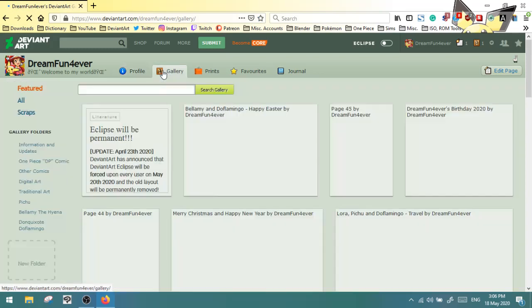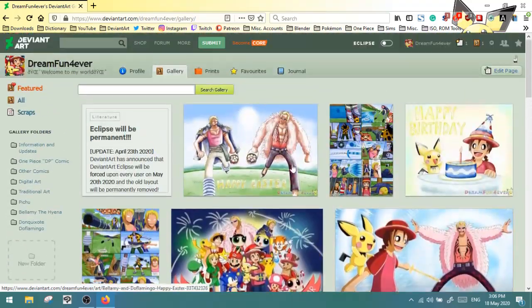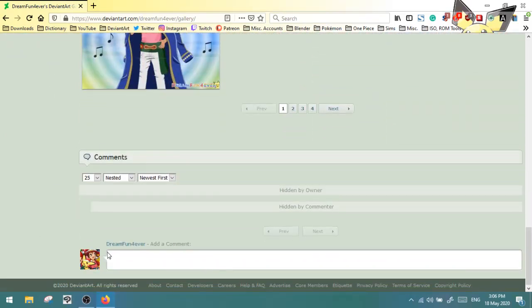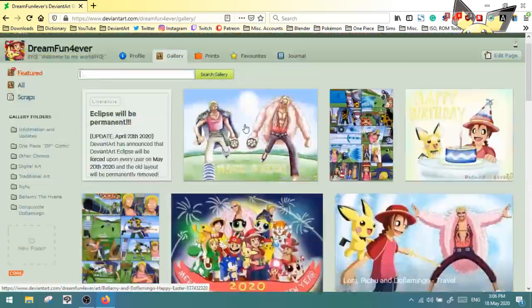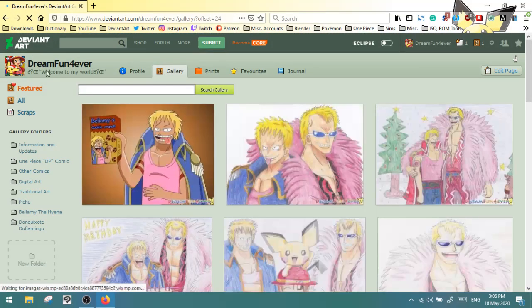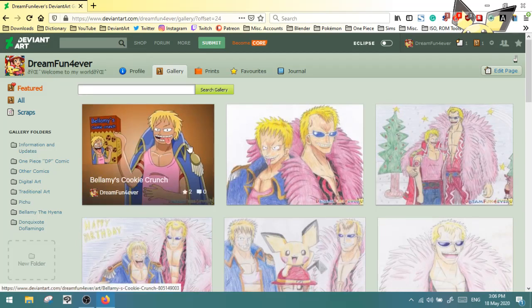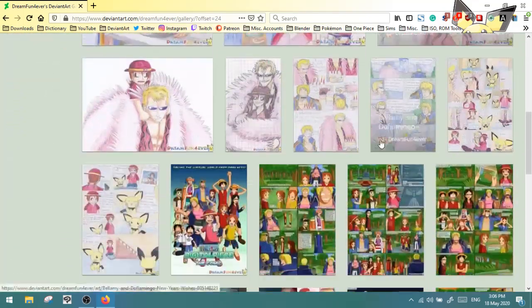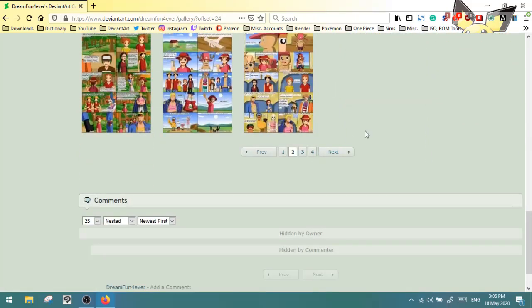Okay, that was weird. Now here, this is the old layout, and here you see every deviation once. You don't see it like 3, 4, 5 times. And the comment section is only displayed once, and there's not much scrolling down. So if you want to see more arts, you just click on these numbers, or just click here on next, which gets you to the second page, and then you see more arts you haven't seen before. You see, everything is showing once and not 3 or 4 times in a row.